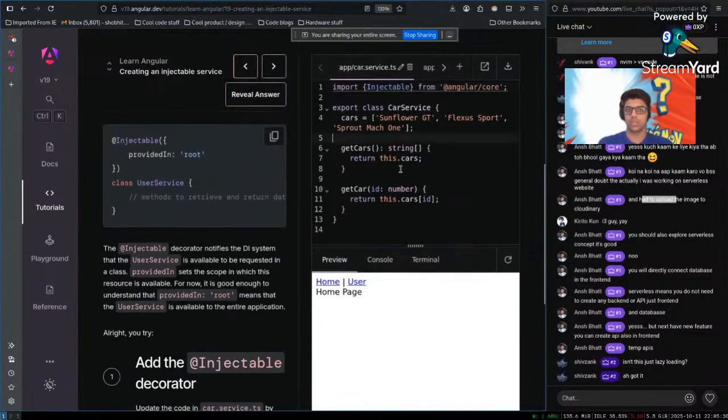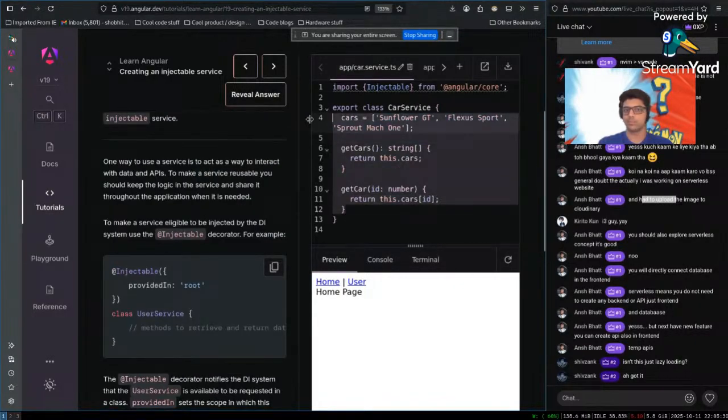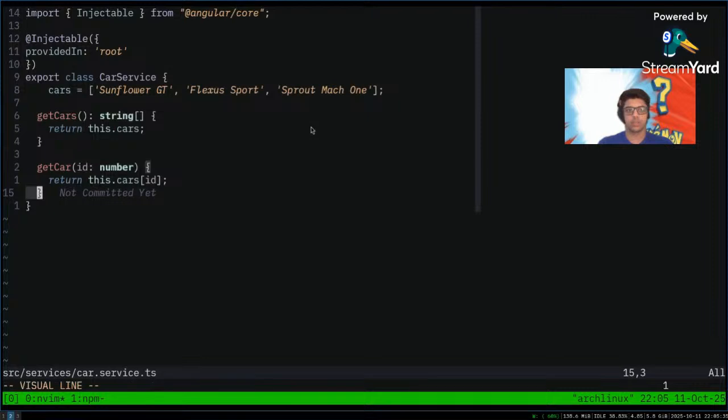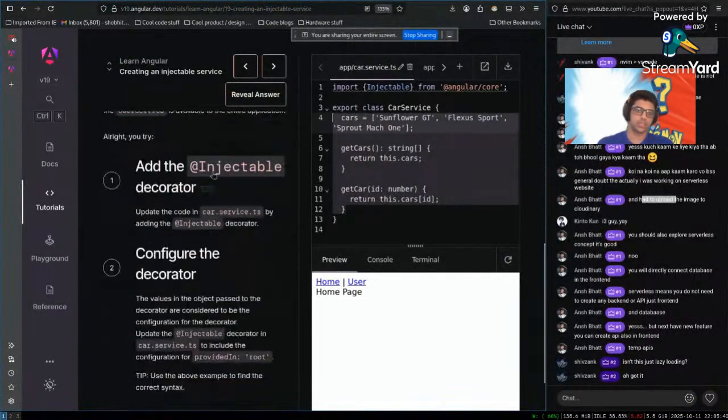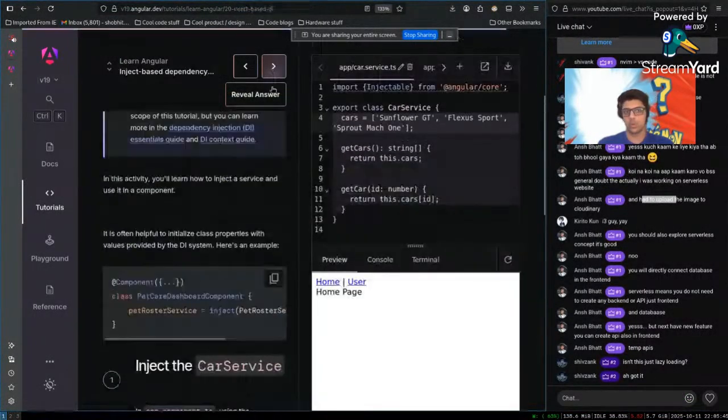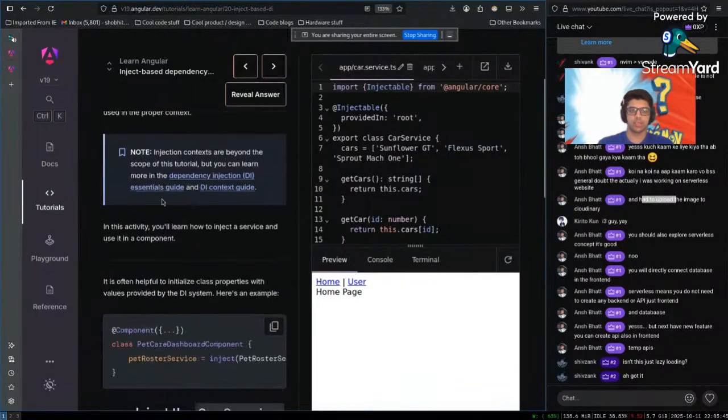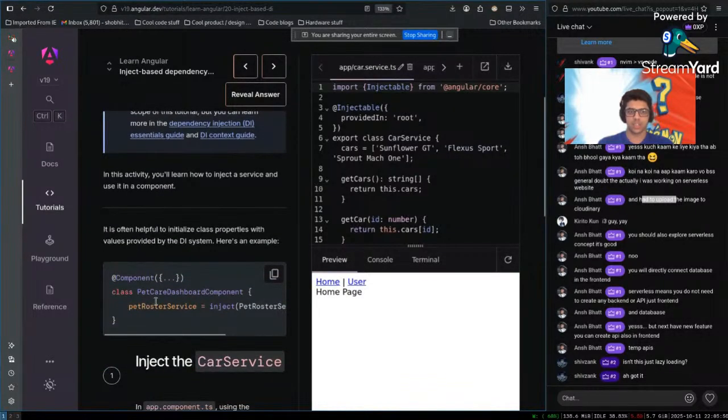Is that it? Okay. I'm just gonna pick it up, put it here. Return this cars, get car ID number. So these are the methods which are public to the class, which you call from the service. Boom.